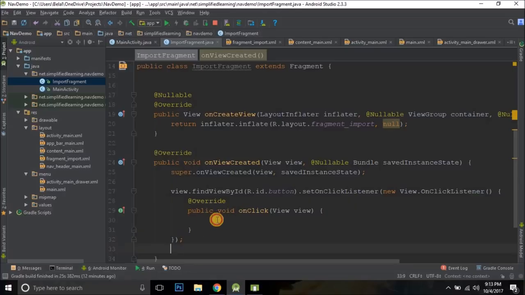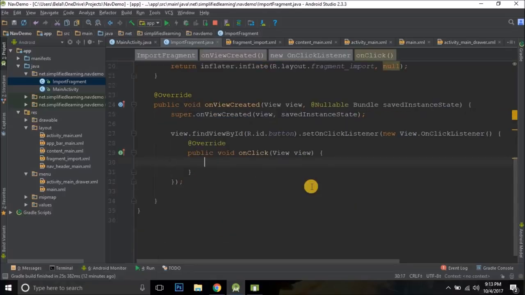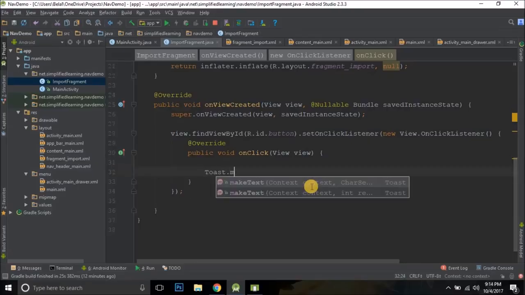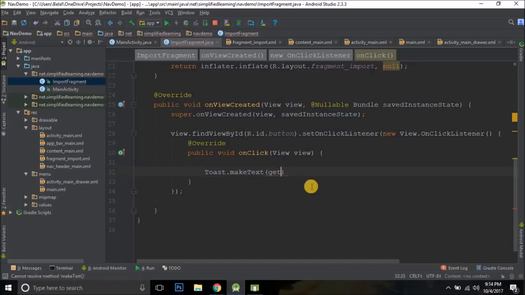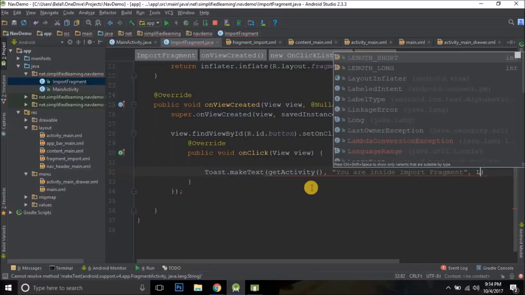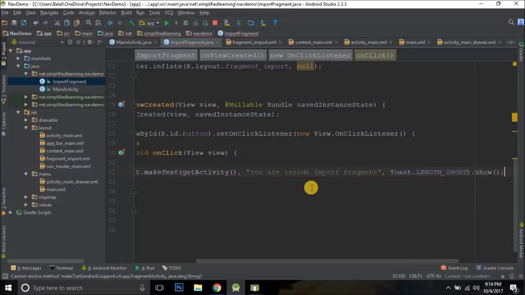That's it. Now we can here display a simple toast. Make text. Now we don't have getApplicationContext here. Instead we need to use getActivity. So when you are in a fragment, everywhere you use this or getApplicationContext, you have to use getActivity instead of getApplicationContext or this. So we will use getActivity. Then you are inside import fragment, then the length, then show. That's it.